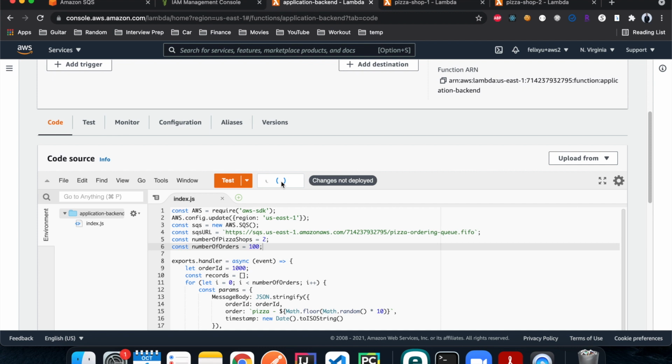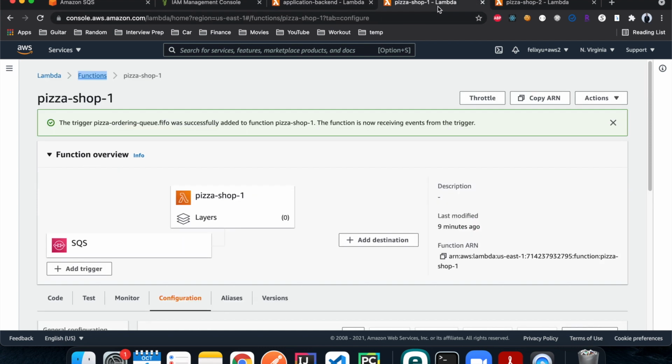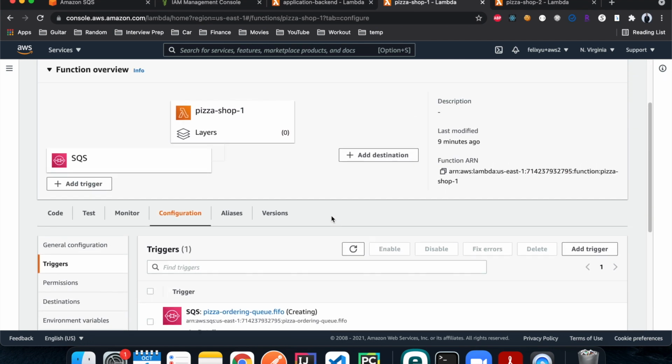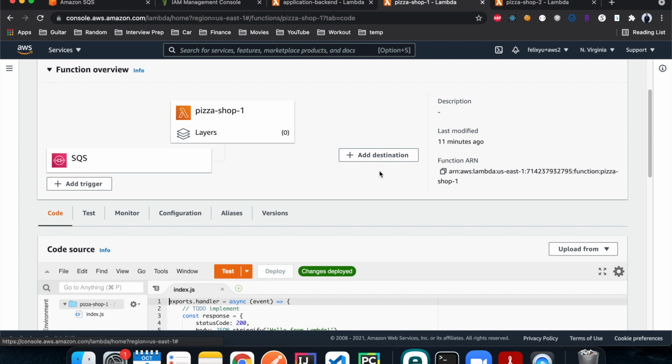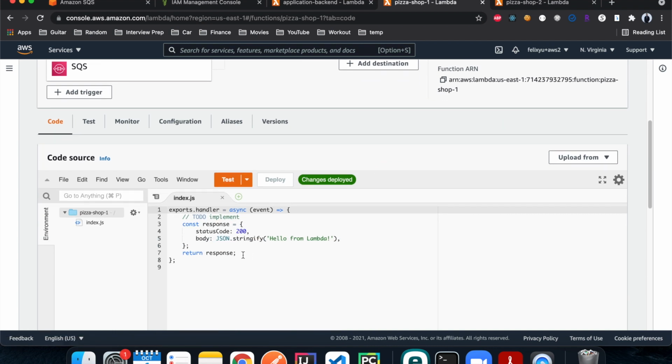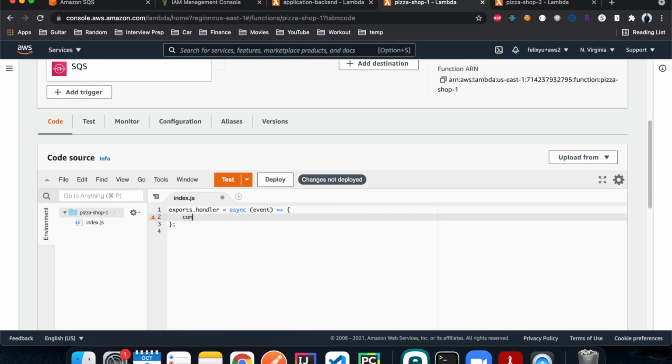So I hit deploy to save the changes. And then now we can write out the code in the pizza shop to receive the messages and process them. And the same thing, I'm just gonna edit it in the Lambda console. So the first thing we're gonna do is let's just console.log out the event body just to see how it looks like.